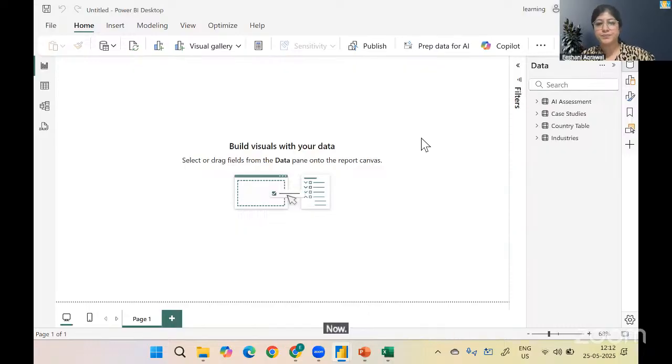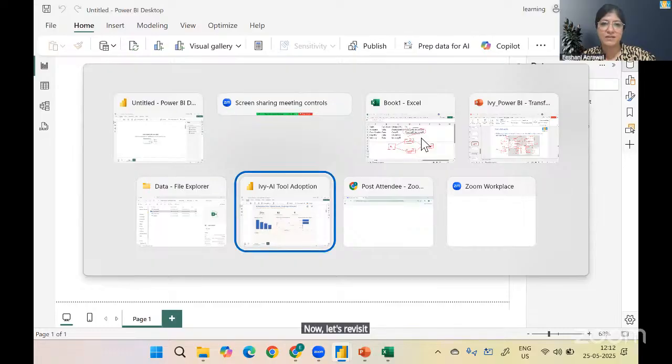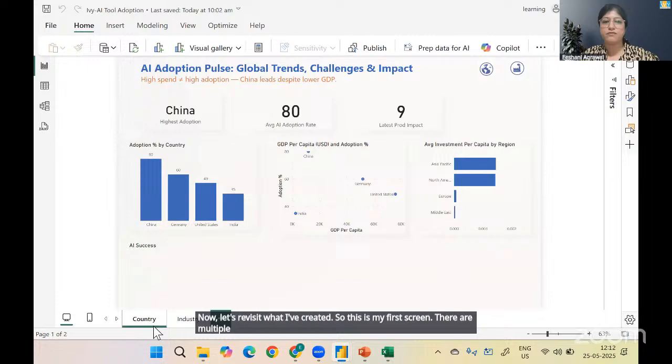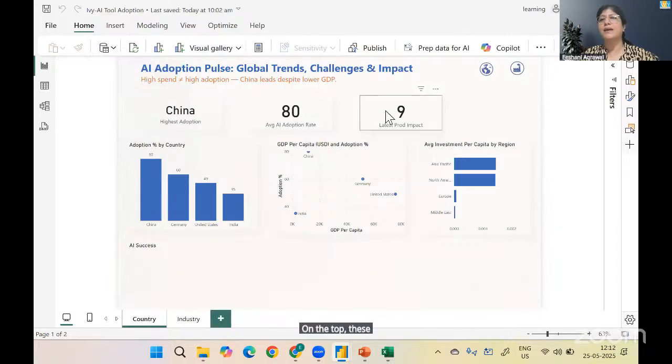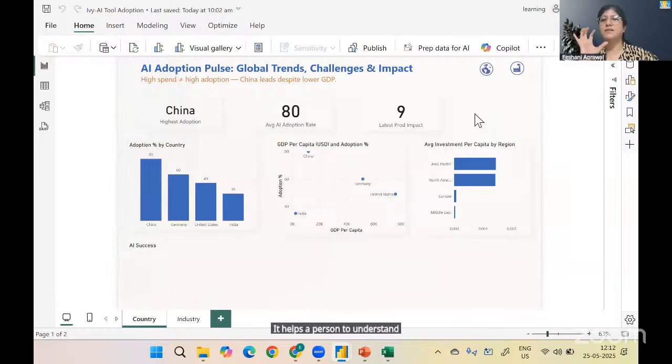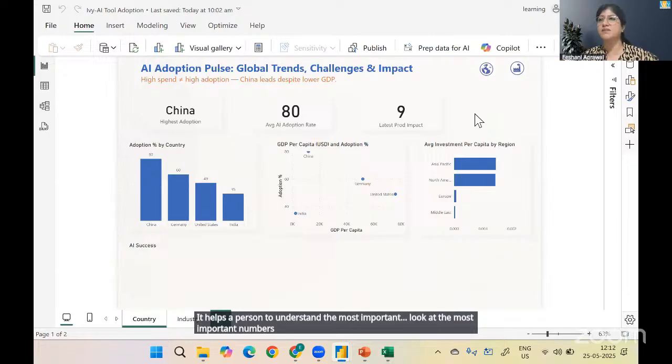Now, let's revisit what I've created. So this is my first screen. There are multiple pages. I've created two pages. One is called country, one is called industry. On the top, these are called the KPI cards, key performance indicator cards. Now, what is the purpose of this card? It helps a person look at the most important numbers in a business and understand the essence of this dashboard quickly.